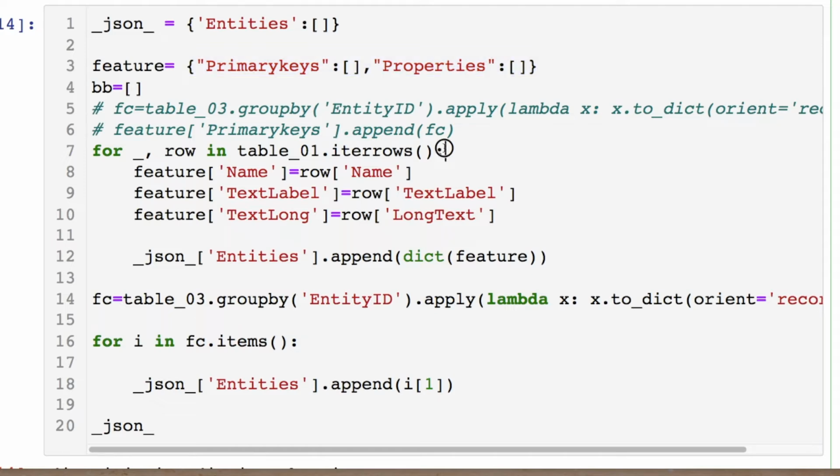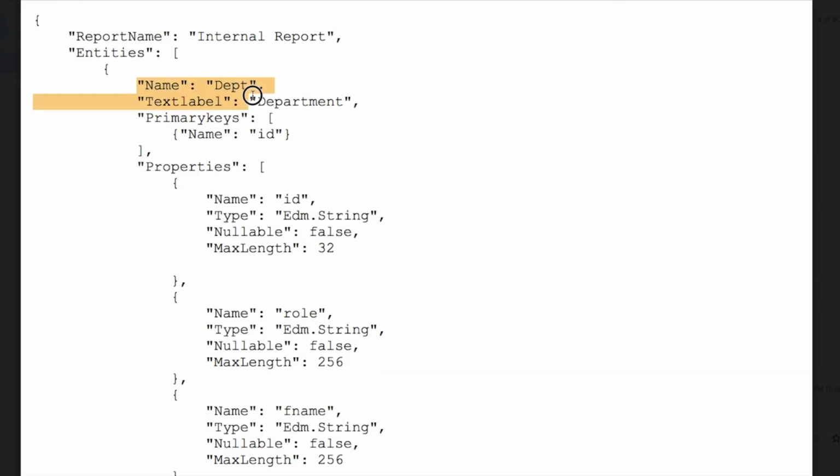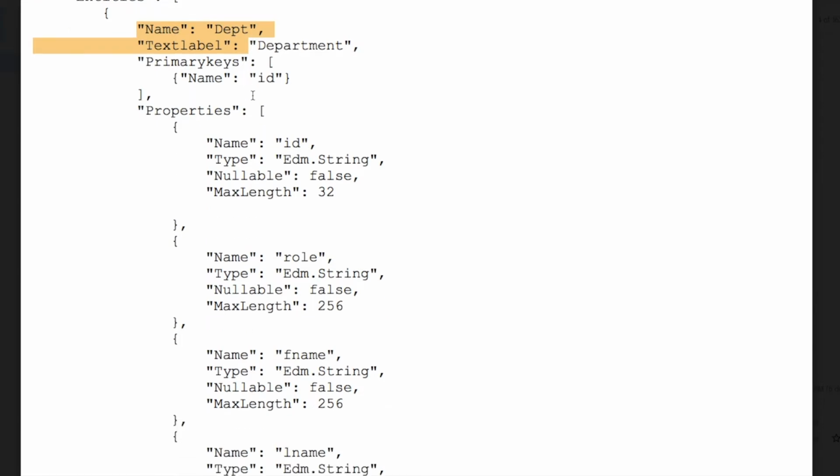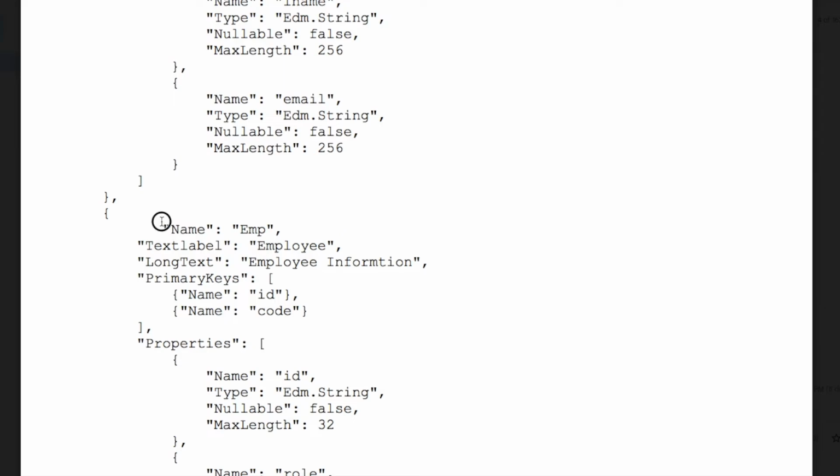We iterate through the first table using iter rows. So we're going row-wise, iterating through the table, and we have two looping variables. This row is what we're interested in. We're storing within features name, text label, and text long. If you noticed here, we have name and text label, but we don't have text long because this particular entry had an empty string, and whoever created this did not want to have it in their data. I did. And we'll go down again and you'll see here the second entry actually has it.